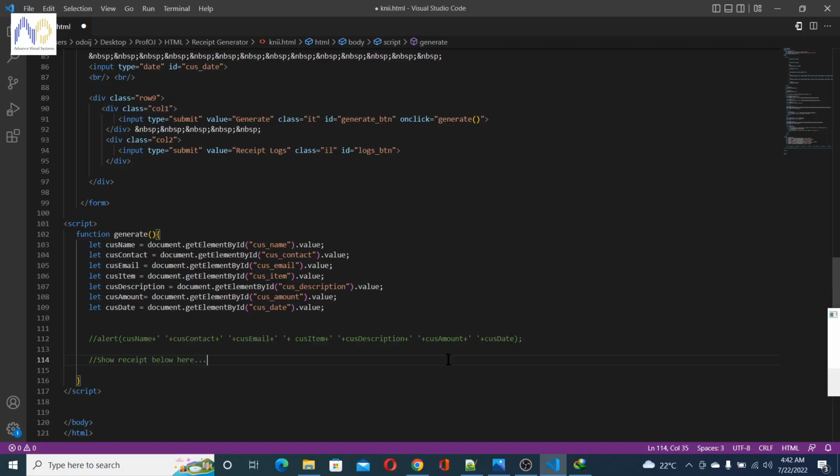Okay, so what I'm saying is that in my JavaScript, after the generate button has been clicked and all this has executed at this point, the next thing it should do is to show the receipt below. You got me? The next thing it should do is to show the receipt below. So we'll write that piece of code with JavaScript very soon.